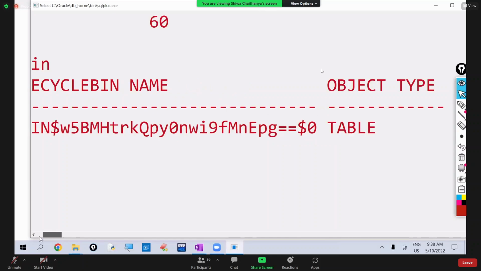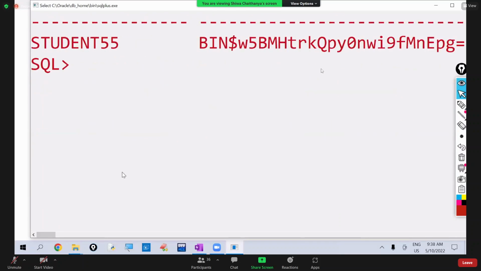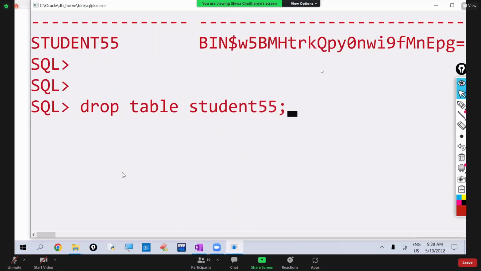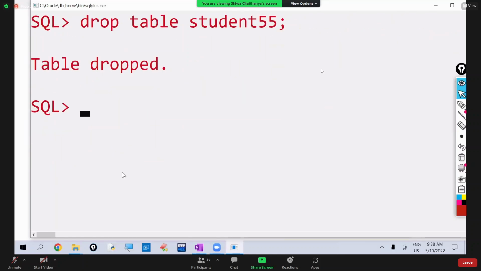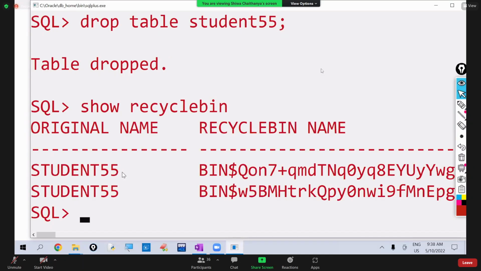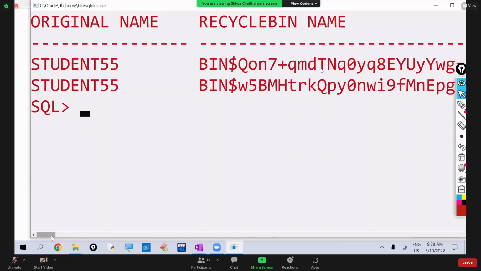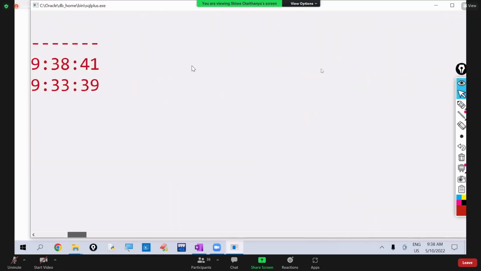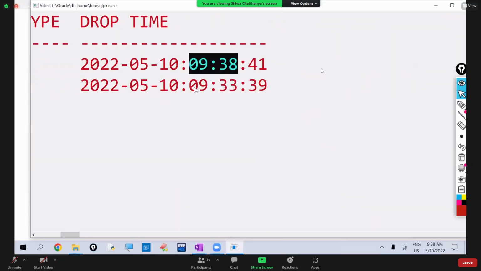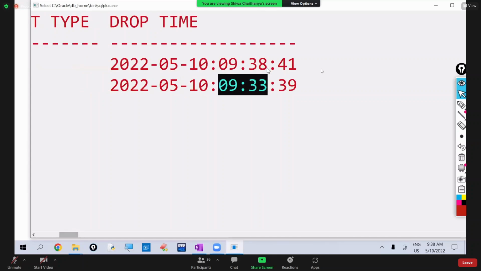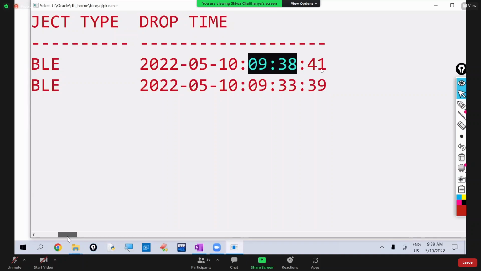So if you want to recollect this previous one, now once again I'm dropping. Drop table. Table name is student 55. So now observe in the recycle bin, 2 tables are with the same name. One is dropped at 938, one is dropped at 933. If you write a flashback query, definitely it recollects this 938 table, the recent table will be recollected.